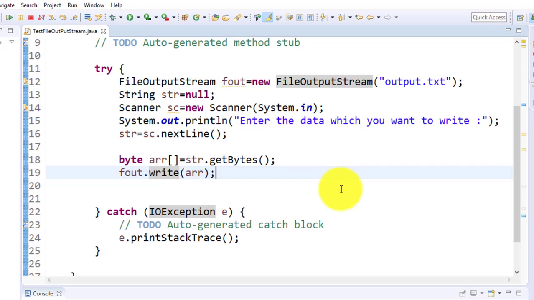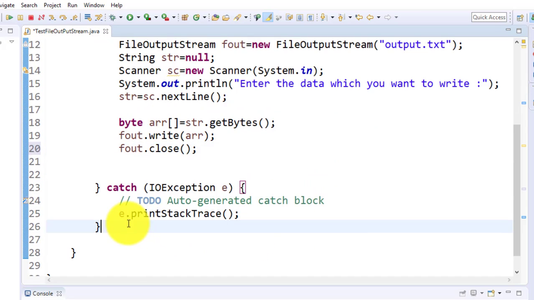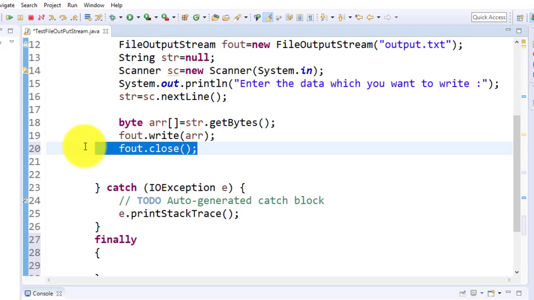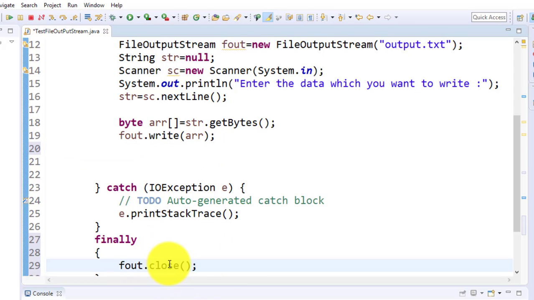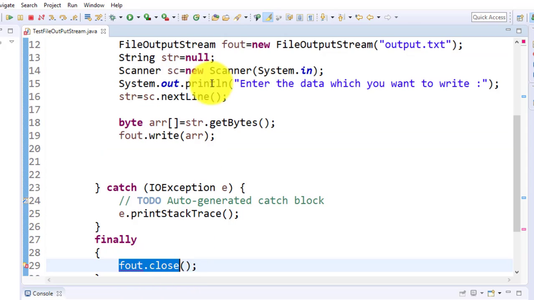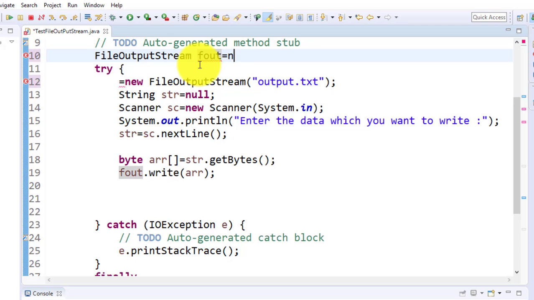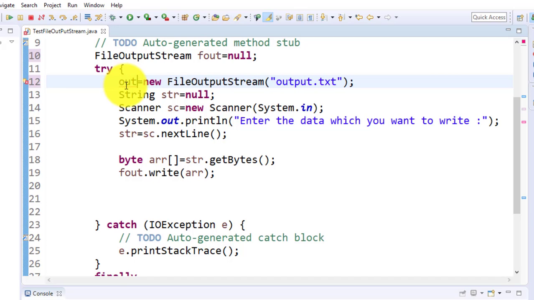Then we have to close this. So what is the rule to close the IO related instances? Go with the finally block, that is appropriate. For finally you just paste this. Now it is showing you error because this is inside the try block, you cannot access it in this block. So what we have to do is Control X, Control V, you have to go with a null, and then you are increasing the scope of the variable. That's it.